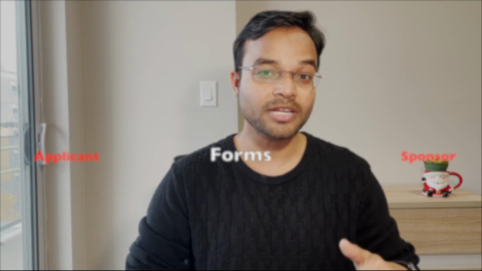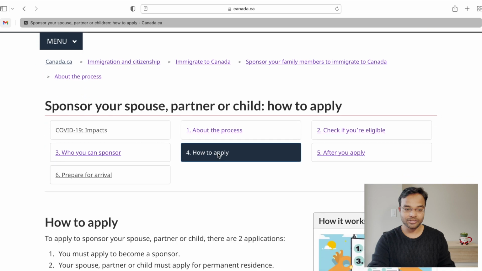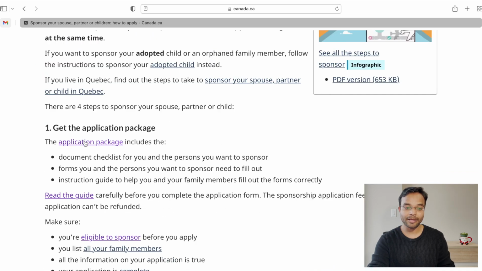Having looked at the eligibility criteria, now let's go through the forms that are required by both the sponsor and the applicant. For that, on the same page, if you click on How to apply, you will be directed to this page, and here you need to click on Application package. Before we dig further, let us elaborate on what exactly the application package is. An application package in a nutshell is the entire set of documents that you're going to send to IRCC once you have completed all the forms, all the supporting documents and all the proofs that are requested by IRCC to be submitted when you're doing a spousal application.